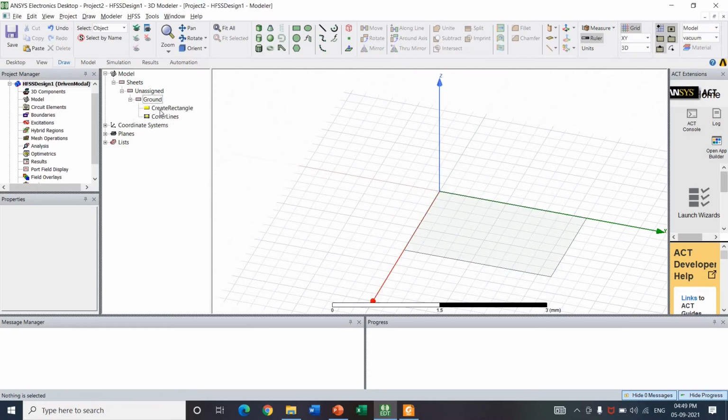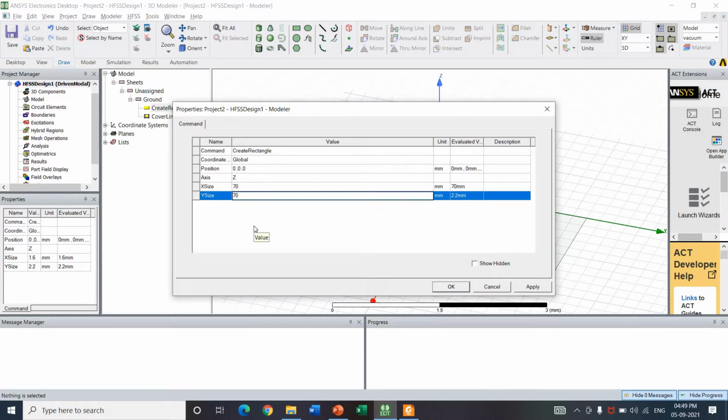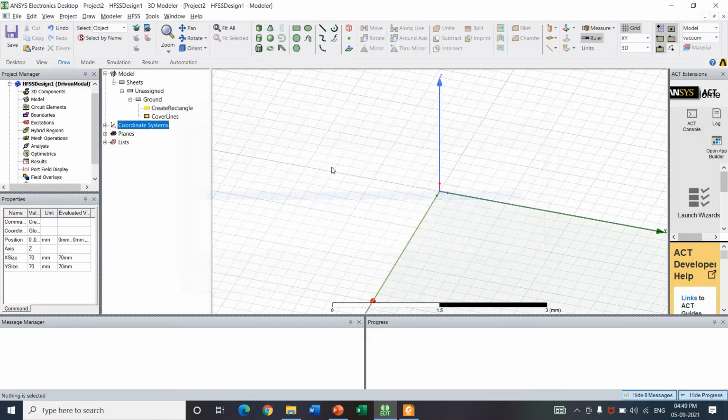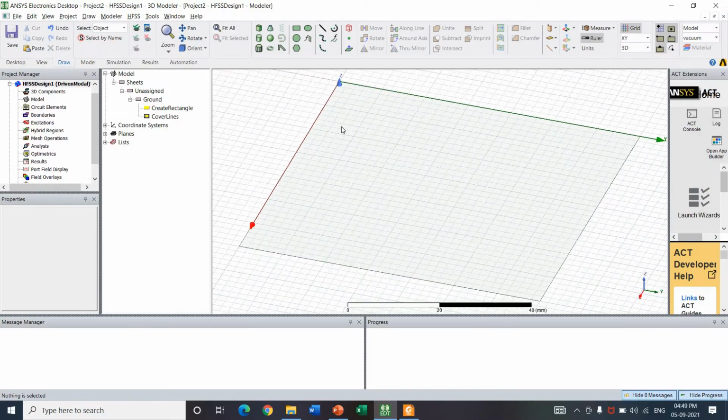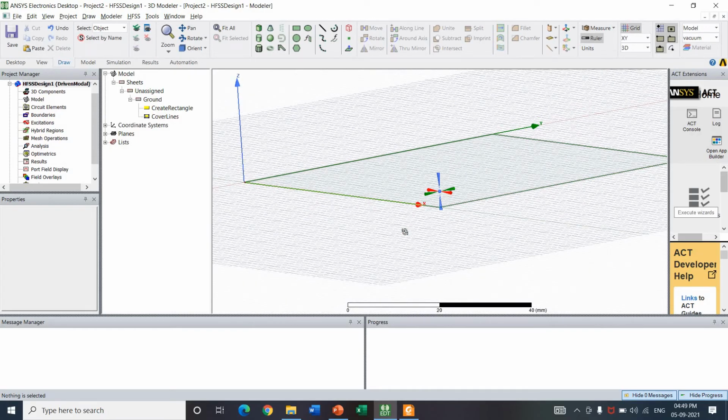Now we have to give a dimension for this ground. I have taken an approximate dimension of 70 and 70. There is no Z axis because it is a 2D structure in the XY plane. Just placing it here. If you want to fit it into the window, you have Fit All here. Just click it and it will fit into the window. So this is how it looks.